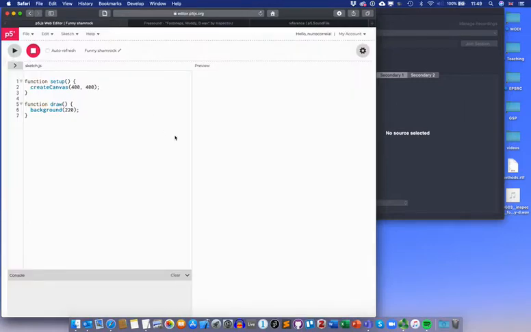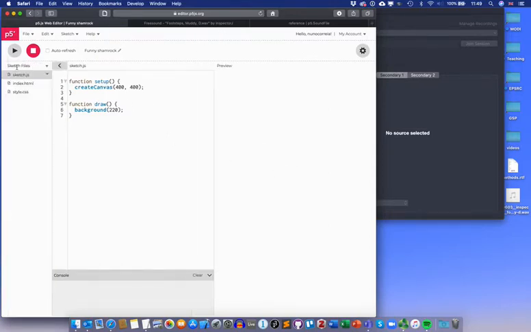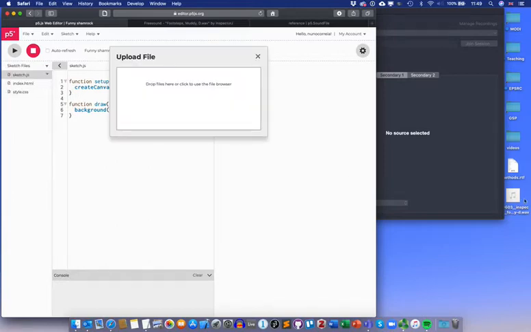So let's import. I've already downloaded the file, so I'll import it here. So sketch files, upload file. I'm going to drag that footsteps file here. Bear in mind the limit of P5 is 5 megabytes, so this one is right in the sweet spot of that.